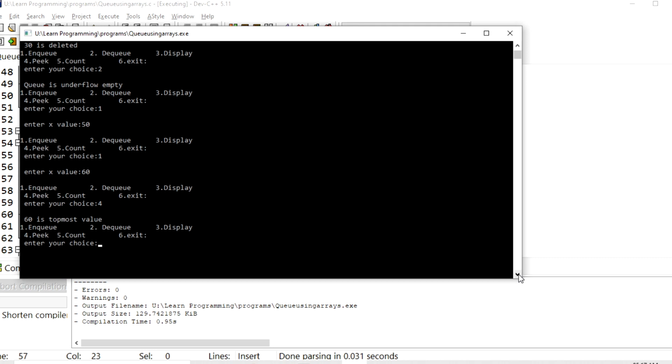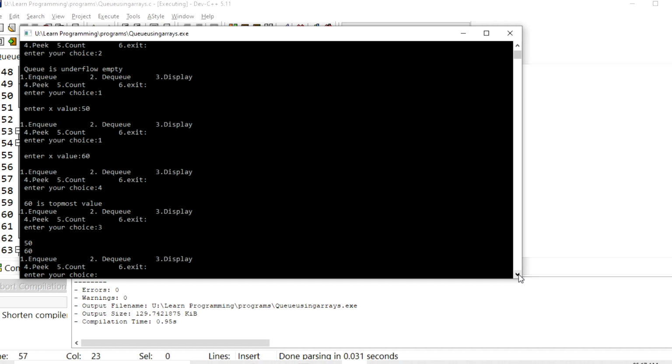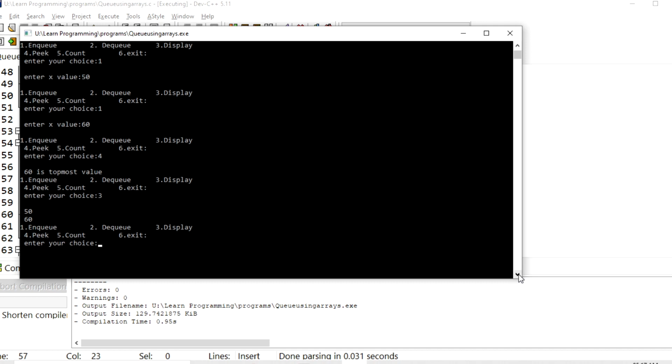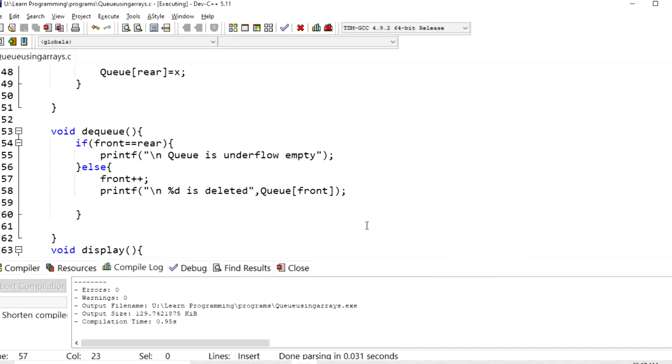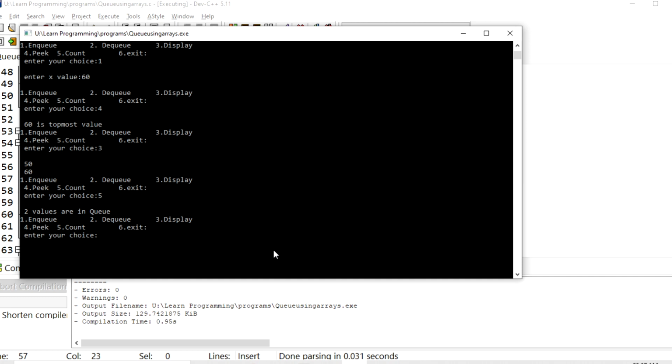And you can also visualize that by using the display operation. You can see that 50 and 60 are the most recently inserted values. And if I select option 5, that will give me the count of values that are there in the queue, and it is telling me that 2 values are in the queue. So hope you understood how this queue ADT works using arrays, and also how the output is working. And now let me go ahead and select option 6 to exit from our program.